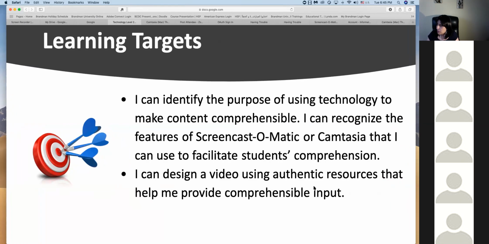So you can use video using authentic resources that help provide comprehensible input. So either you create the video or you capture the video. Screencast-O-Matic is really for video. It's not for screenshots. It's not for one image at a time. It's really for a video. So it has to have maybe some audio with it. It has to have maybe a storyline. So even if you have images, you connect them in a way that makes sense to the students, in a way that is more accessible to your students.